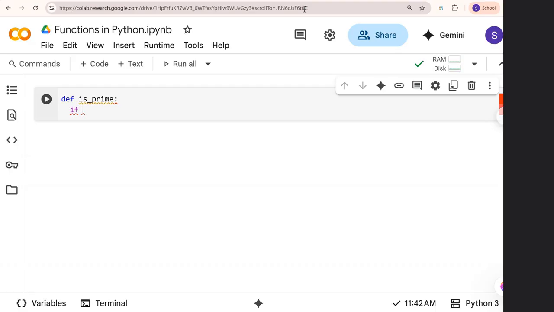Let me define the function first. Defining is_prime, and you all know the concept behind finding a prime number. It should be greater than 1. So if n is less than 2, it should return false.